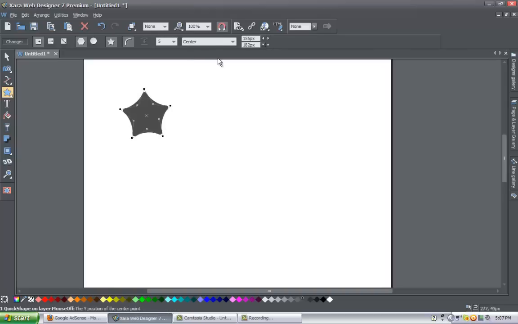Let me go back to curvature. If you decrease that value, it looks more like a star. See, it looks more like a star. If you increase it, it's going to look less like a star, more like a polygon type of shape. So that's some of the things that you can do with the star shape.